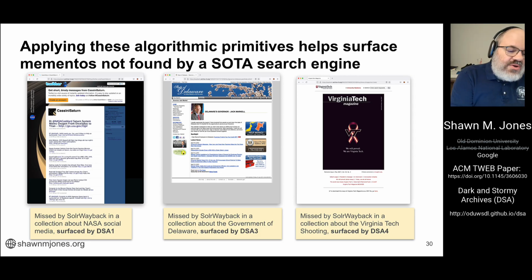On the far left, we see a document from Twitter that was missed by Solar Wayback in a collection about NASA's social media, but it was surfaced by the DSA-1 algorithm. In the middle, we have a document that was missed by Solar Wayback in a collection about the government of Delaware, but it is the governor's page, surfaced by DSA-3.